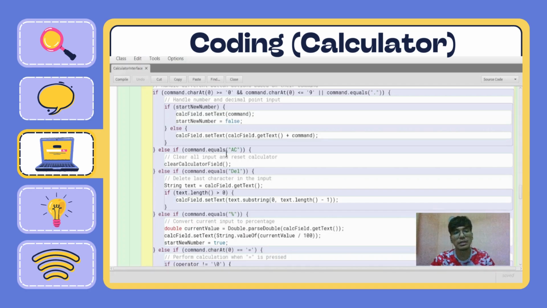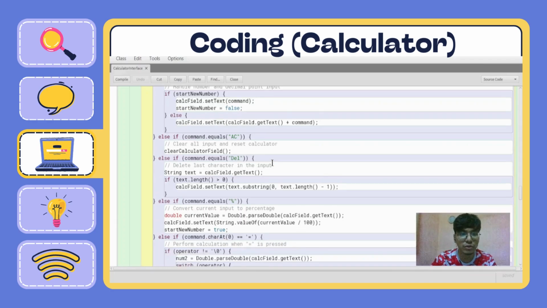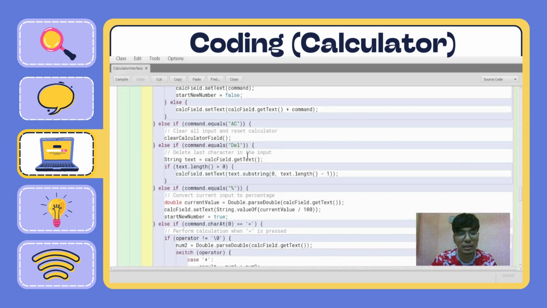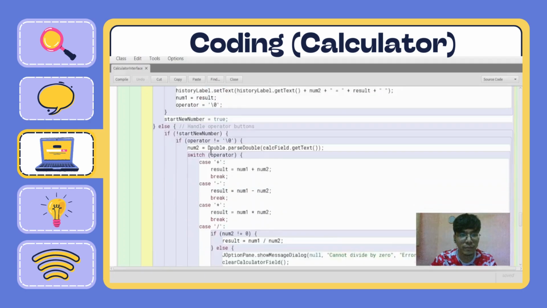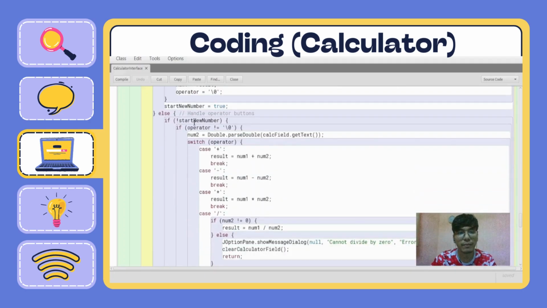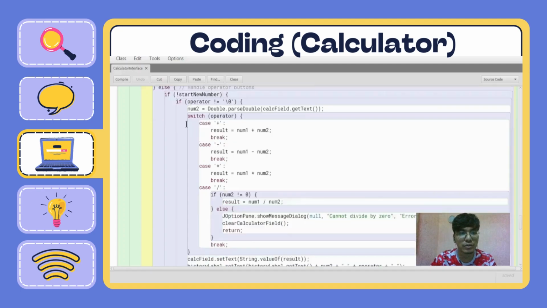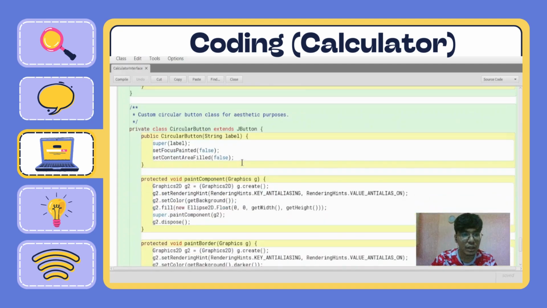AC, this is for the AC all clear button. It resets the calculator to 0. Del is a backspace, if we put something wrong, and then we just delete it. Okay, this is for the calculation, and this is for after we clear the calculator, we start a new number. And this is for the custom circle button, for aesthetic purposes.